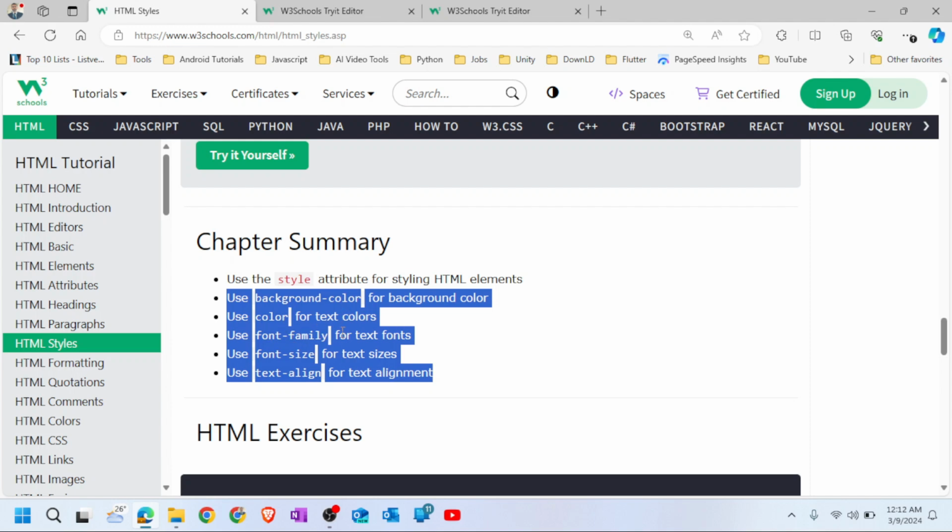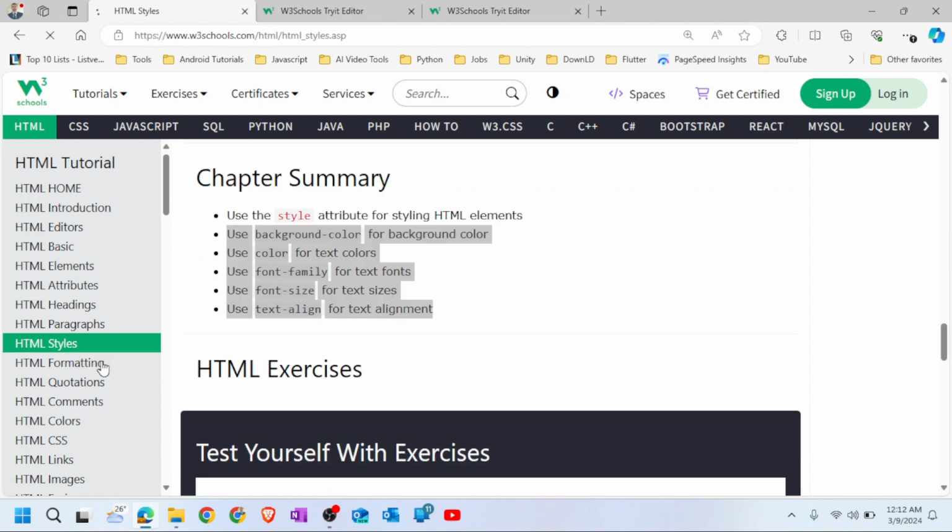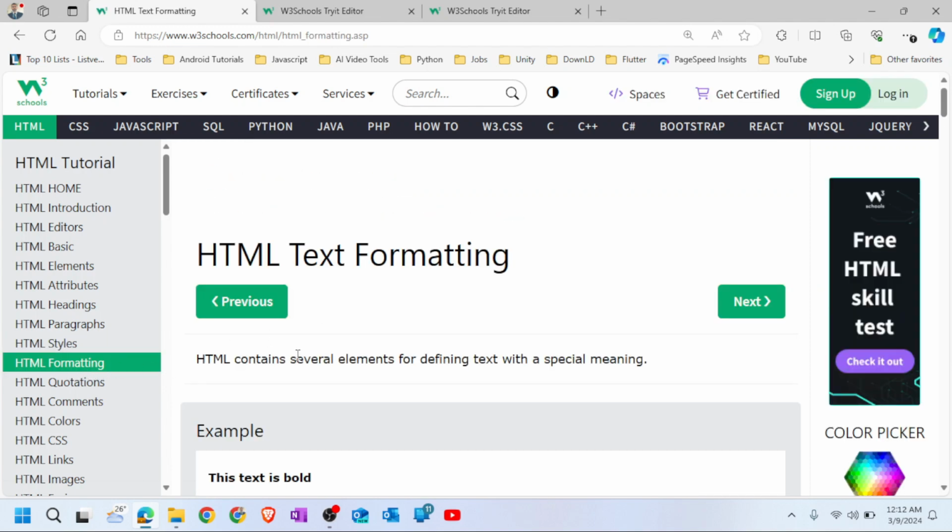So this is the basics of CSS. Within HTML, we can also add something called formatting. If you go inside formatting, there are various things that we can do without CSS, adding some of the basic formatting tags within HTML. I will talk about this in the next session. So hopefully you understood up to this point. In the next session, we're going to talk more about formatting tags within HTML.